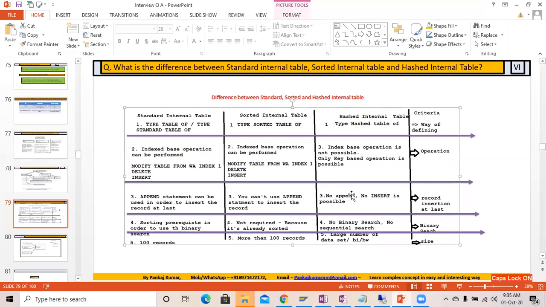In case of a hashed internal table, no binary search, no sequential search, nothing is performed. So the default behavior in case of a standard internal table is sequential search. In case of a sorted internal table, the default behavior is binary search. And here, no binary search, no sequential search. It's a key based search, right?